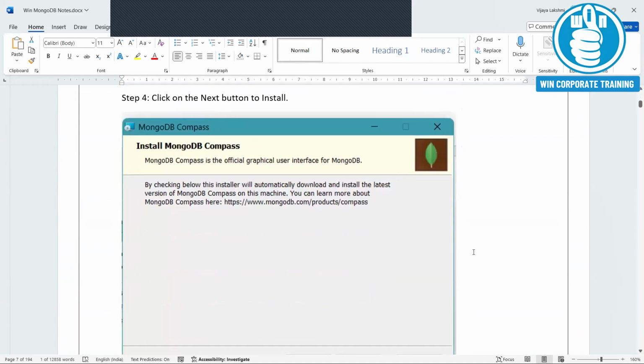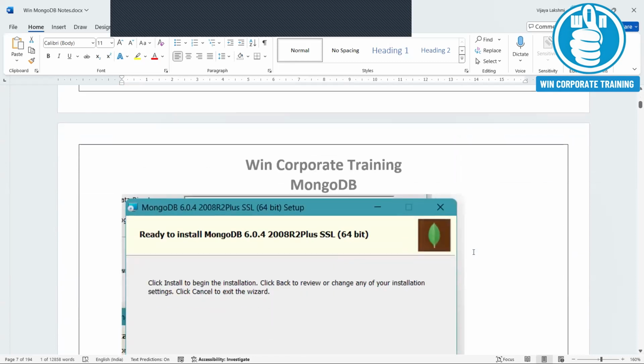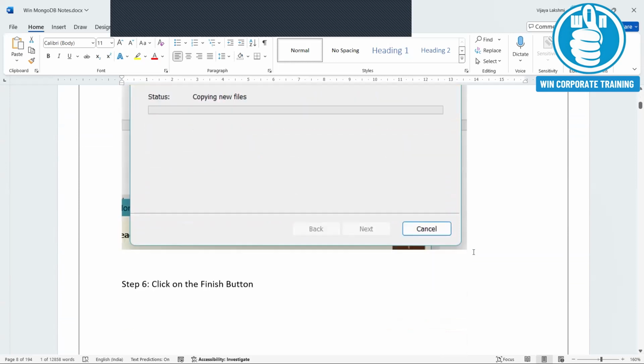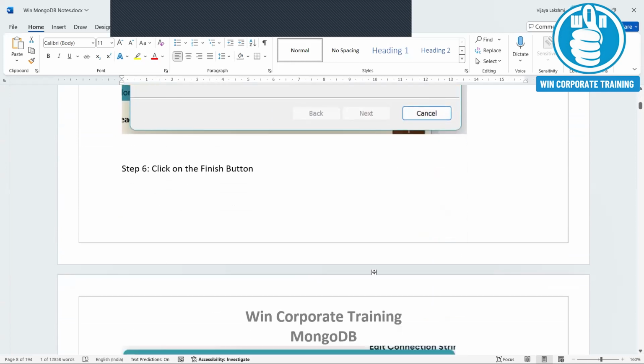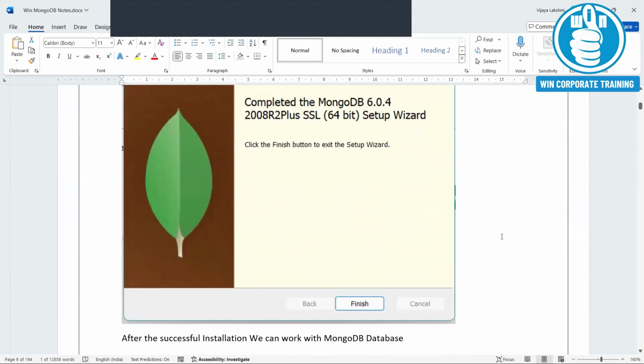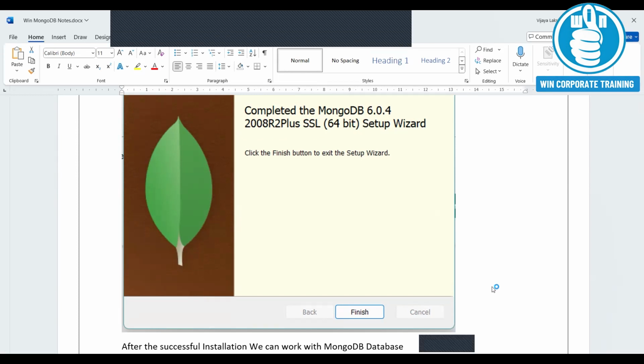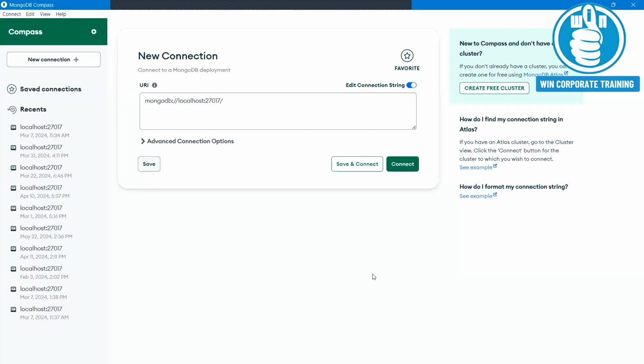and it will be successfully installed on your local system. So you can just see all the screenshots that I'm showing. Once the installation is completed, you have to click on the finish button. After installing MongoDB, the server that we have installed is called Compass server. This is how the MongoDB server will look.